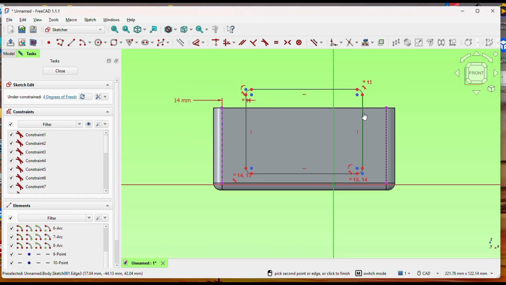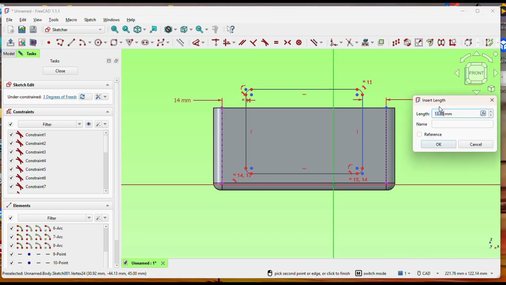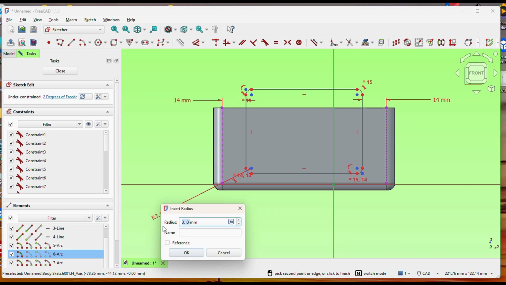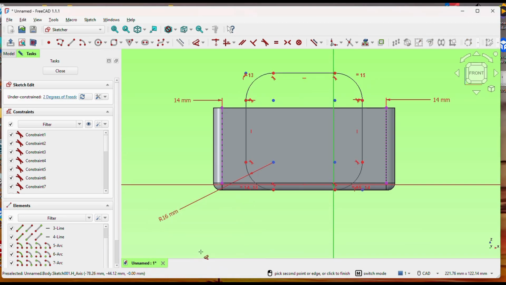And from this line to that point, make it about 14 millimeters. Say OK. And I want a big fillet in here. So let's select that one right there and make this about a 16 millimeter radius. Yeah, that's going to work.